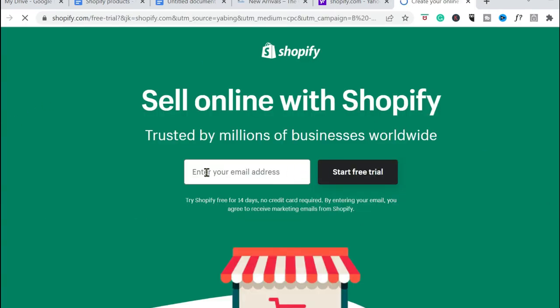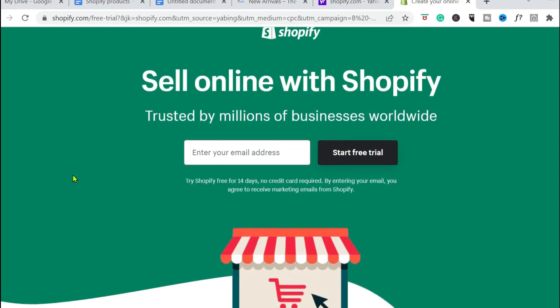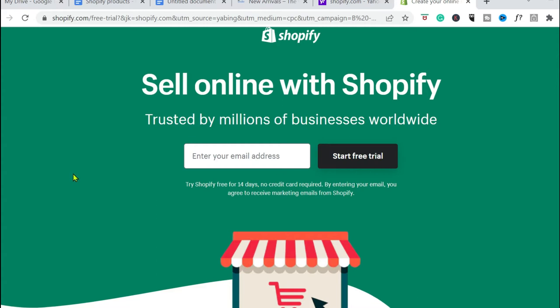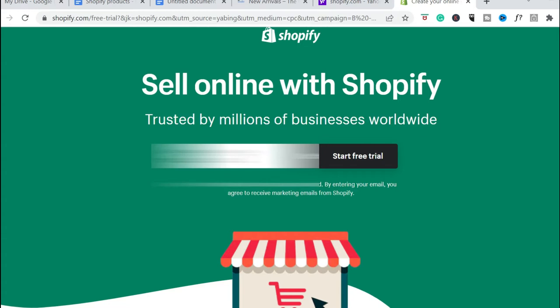And then it's asking us to input our email address to start a free trial. So we're just gonna put in our email address, and then click on start free trial. So you will have a free trial for 14 days wherein they don't require you to input details of your credit card, just your email address.